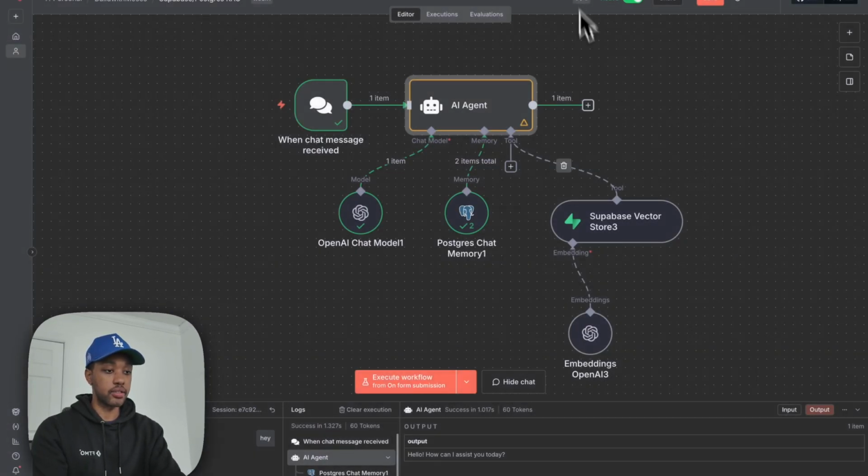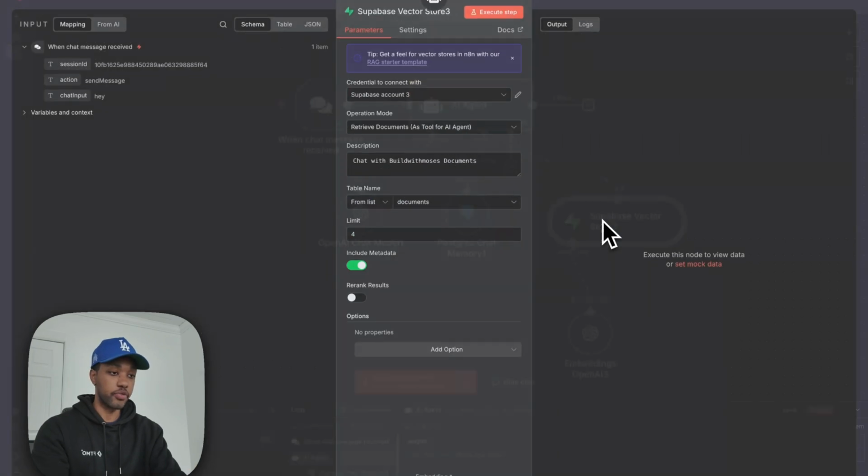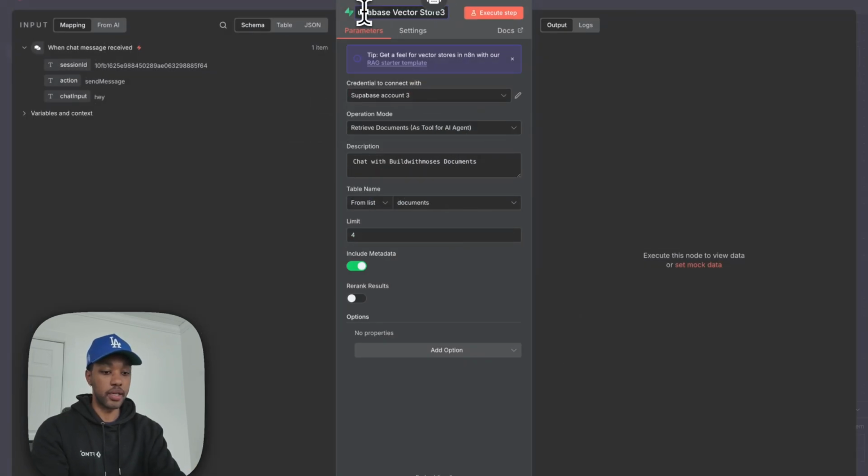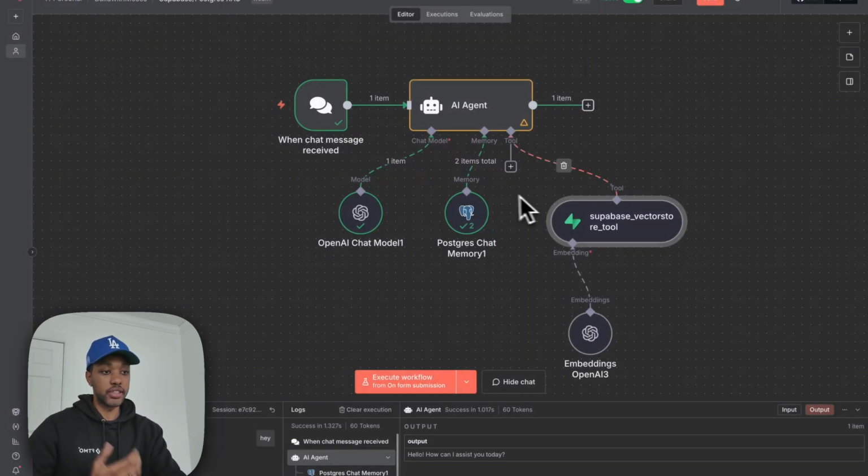And what I want to do next is come to our tool and rename it to Supabase_vector_store tool. Beautiful. Okay, so let's actually test this out. To do that, let me go into Supabase and understand what type of data we currently have in our vector store.